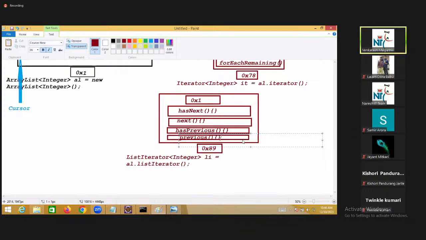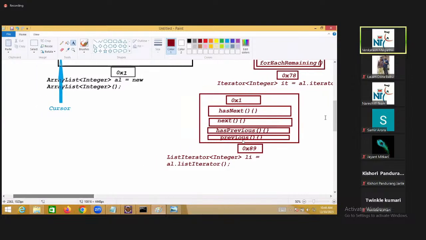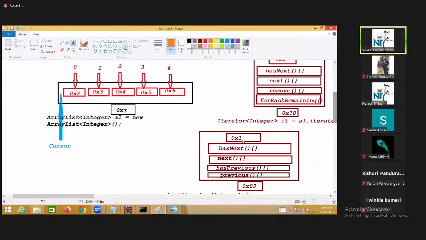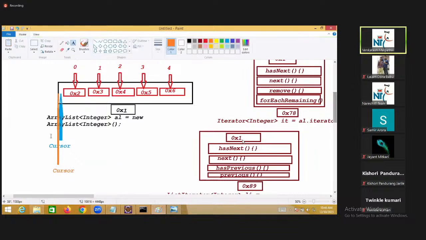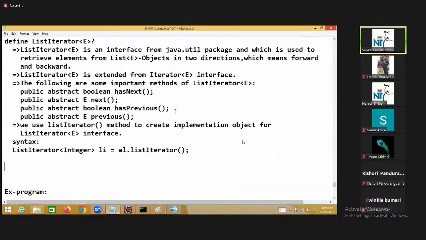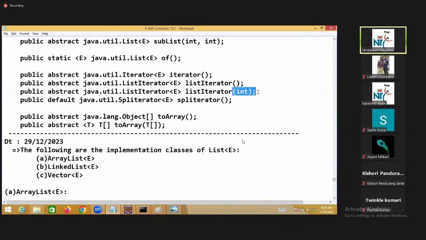These methods are available. Whenever you take this one, you are taking without parameter, no? If you take without parameter, the cursor will come here in the starting. The cursor will come. All of you got it right? Suppose if I take with parameter, if I say list iterator of 2, then the cursor will be taken by 2, not by 0. That's the only difference. If I say list iterator of 3, the cursor will be placed before the 3. If you don't take any parameter, it will be before 0.